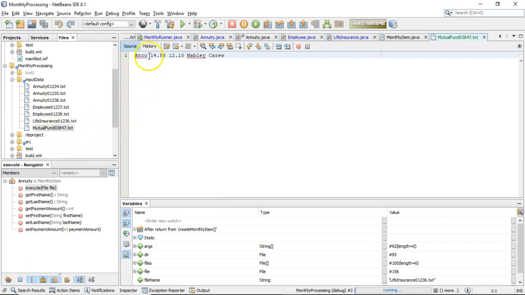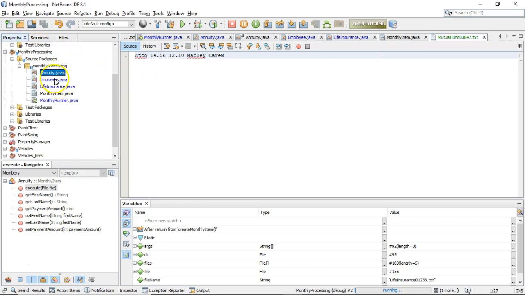And if you take a look at this, we might have a ticker symbol, maybe a current price, maybe an average purchase price, and then perhaps a customer name. And the question is, what modifications do I need to make to my existing program to process this file? And the answer is quite interesting.